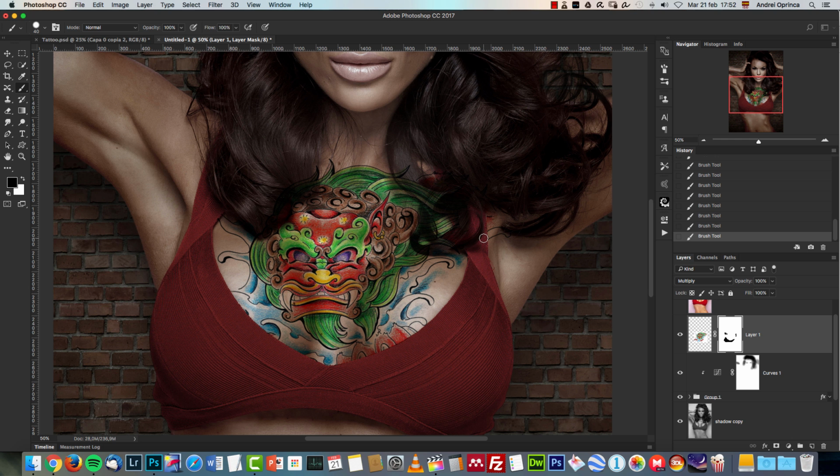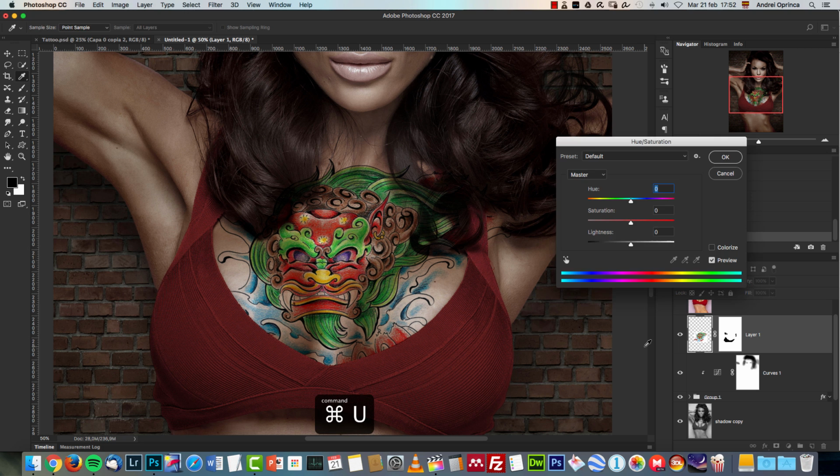And one tip is to first desaturate it a bit, because normally tattoos are really not that saturated once they're on the skin. So I'm going to press Ctrl-Command-U to open the hue saturation, and I'm going to drop the saturation a bit, maybe to about -50 or something.